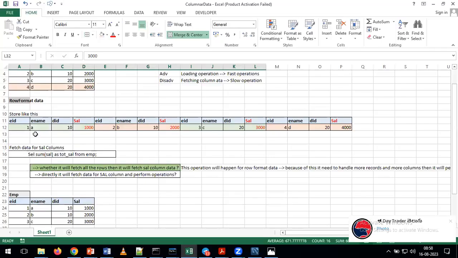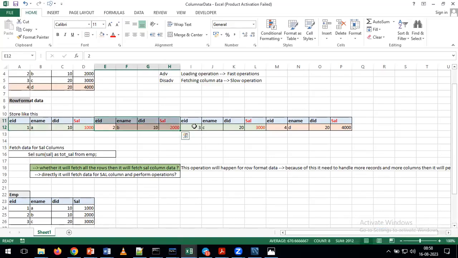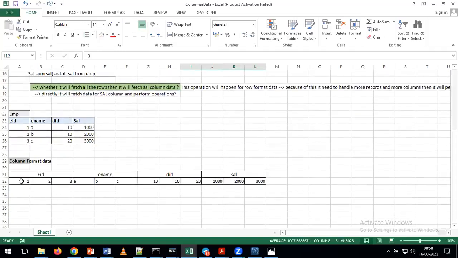In the row format data, what is happening? It is storing one row with all columns. After that, it is storing one more row with all the columns. After that, it is storing the third row with all the columns. But coming here, what is happening? It is storing all the column values together in the employee ID. It is storing all the ename values together. It is storing all the department ID values together. It is storing all the salary values together, which is nothing but it is storing the data for the column values together.